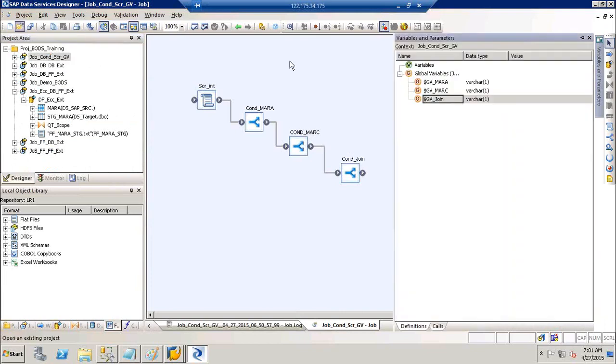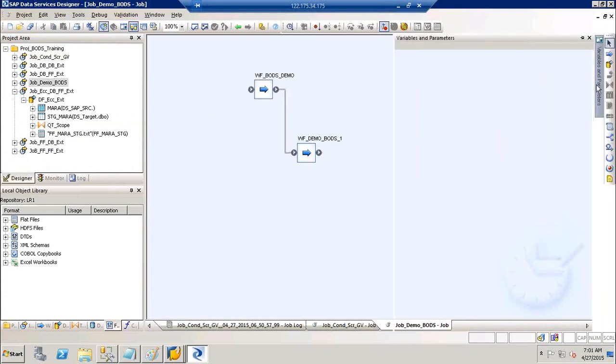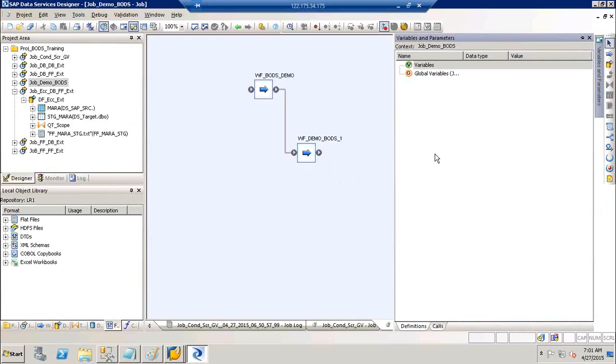Now I selected the job and I click on the variables. I see them here. Now let us go to the other job and click on the variables. I don't see any variables, right? So these variables that I create are context to that particular job. They are job specific.